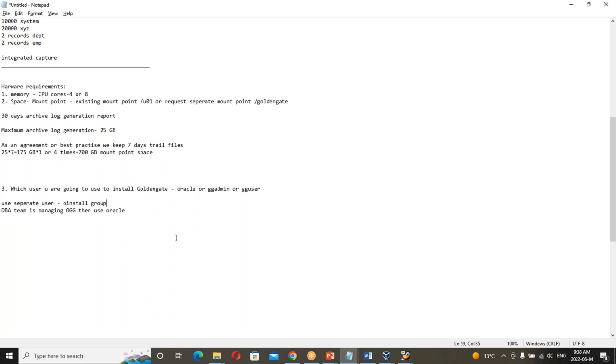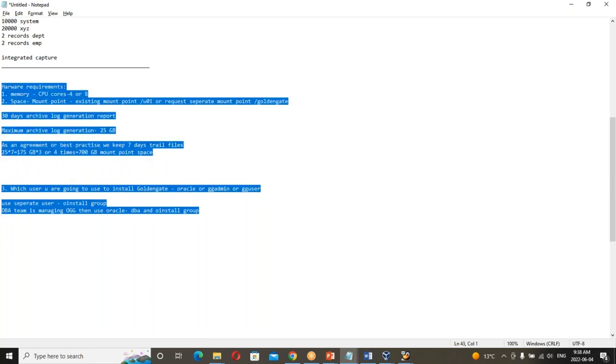And when you use the Oracle user, it would anyway be part of the DBA and oinstall OS groups, right? So these are a few things you need to keep in mind when you are asked to set up GoldenGate for the first time in your environment. You have to decide all these things. First is how much memory, second is how much space you need, third is which user you will use to install GoldenGate. Any question on this part, anyone, before I move forward? Next I'll move forward with the certification matrix and installation.